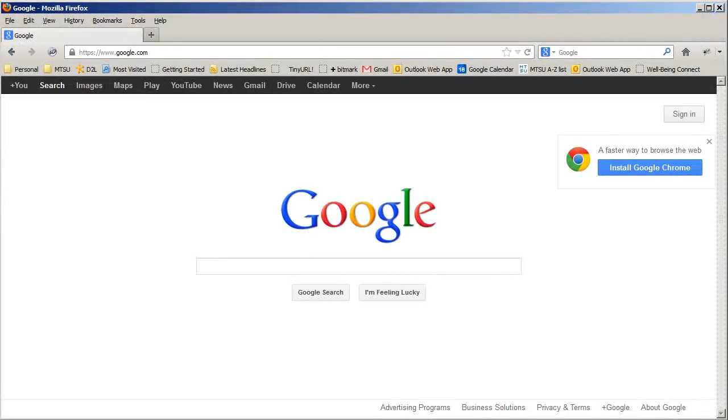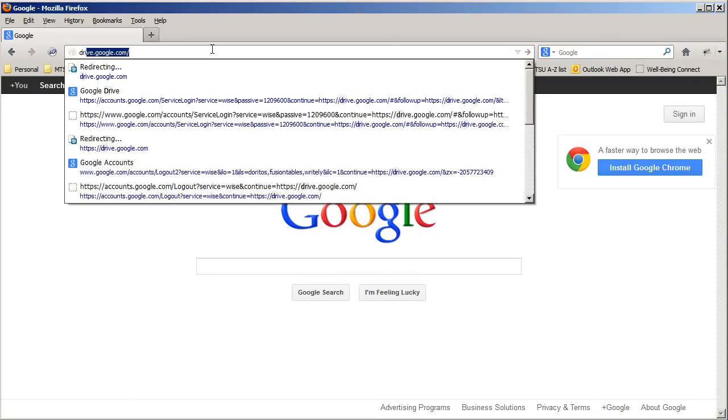To upload the data files to Google Fusion Tables, start by going to Google Drive. That's just drive.google.com.